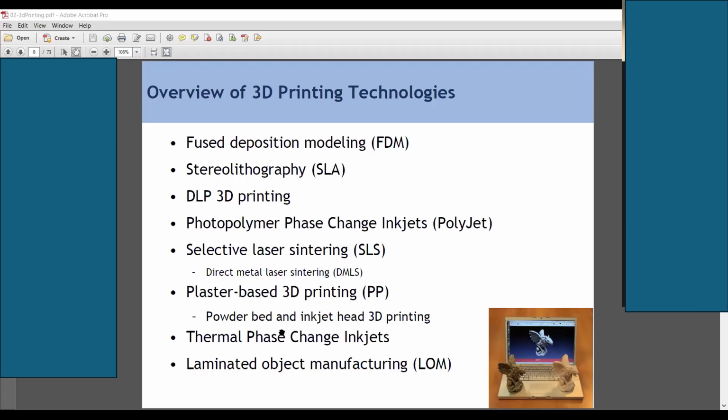Plaster-based 3D printing, powder bed and inkjet head 3D printing, thermal phase change inkjets, and laminated object manufacturing. So after we finish this part today, upcoming Monday, I'm going to show you how to 3D print. This is infrastructure, the houses, the buildings. Right? So a lot of fun there.